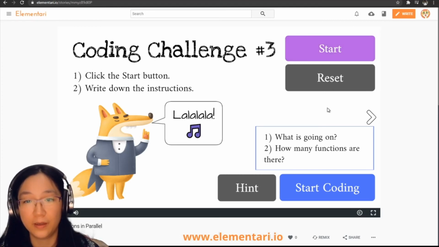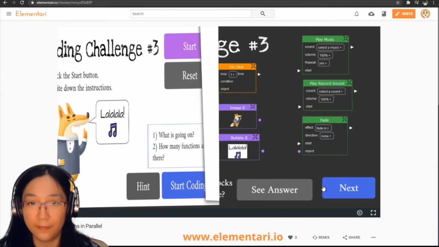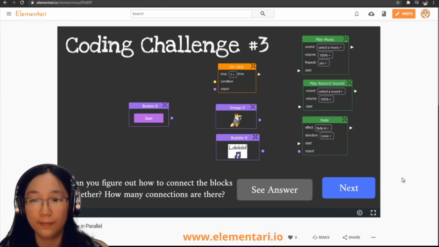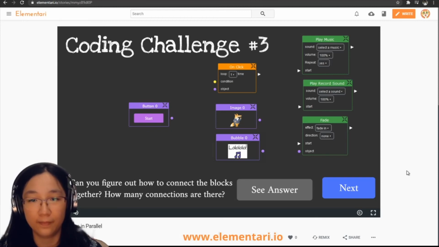So let's take a look at how we can code it. In coding challenge number 3, we have 3 functions that are playing at the same time. Can you figure out how to connect the blocks together to make the code work?